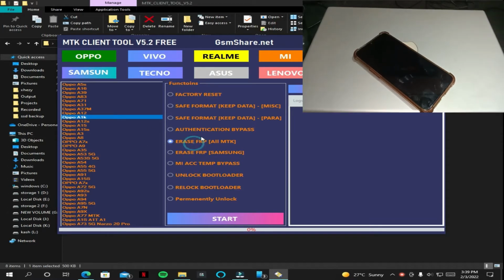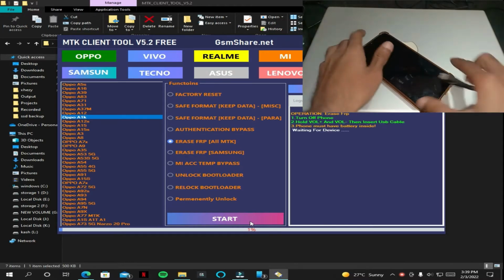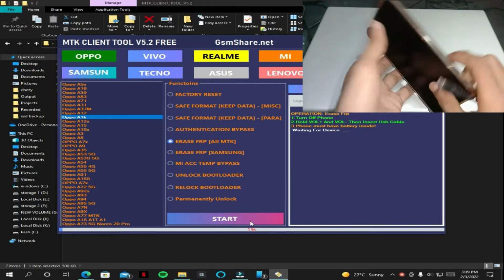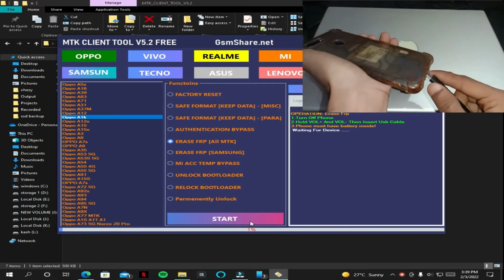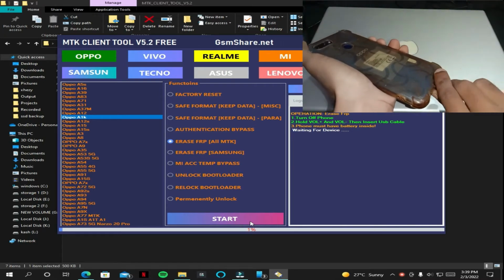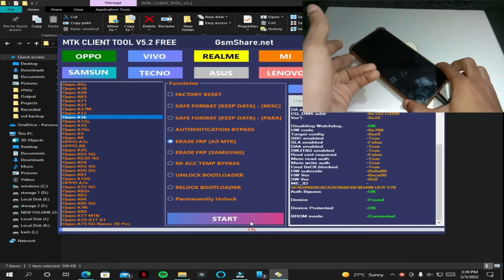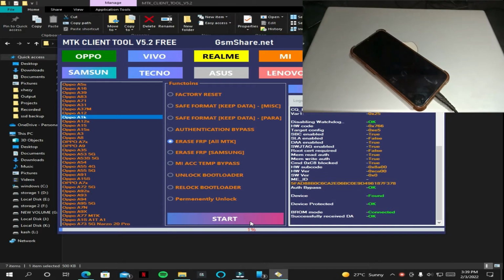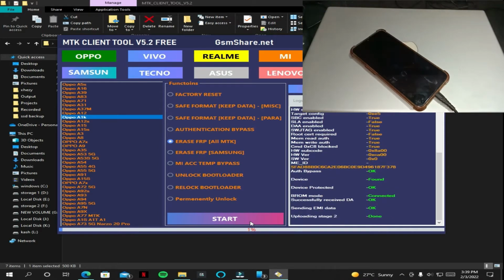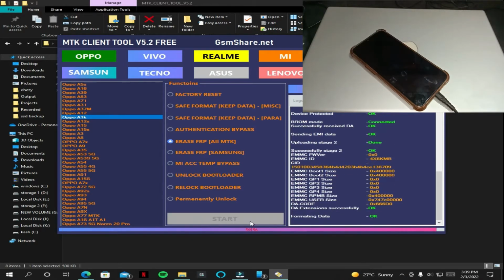As you can see, you've got many different brands of phone, but the one we're gonna be looking into is called OPPO. So here's my phone. I'm gonna plug it in now and show you what to do. So I selected my phone and then I selected erase FRP and then I clicked on the start button. And now it's doing its magic.